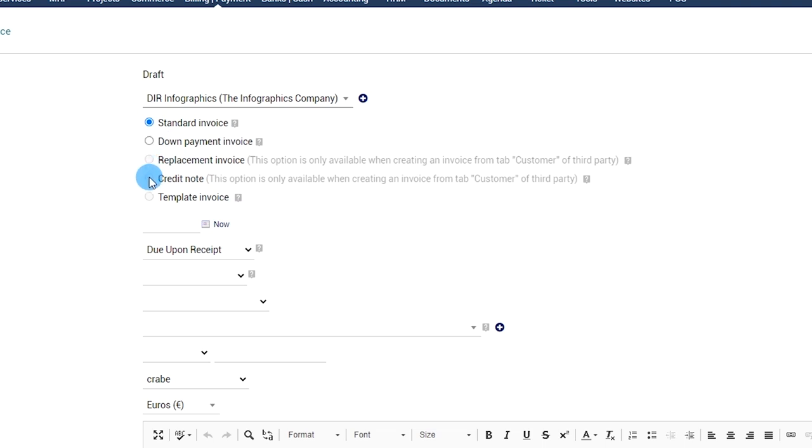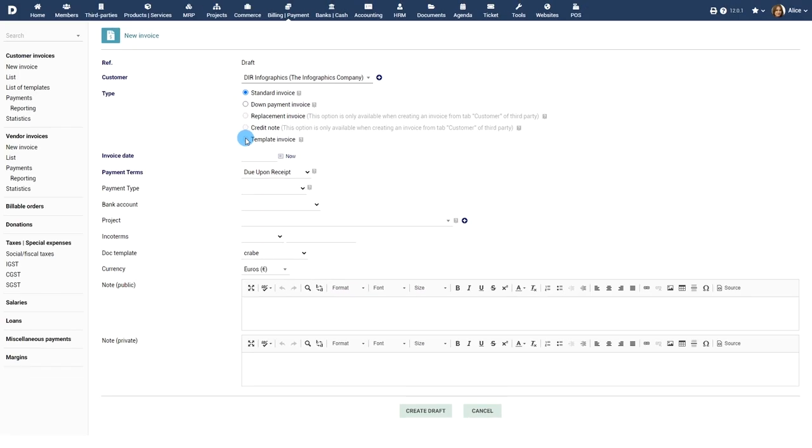Credit note invoices can be created to replace or correct previously issued invoices, and they can only be issued from a third party by navigating to the Customer tab or from the invoice you want to correct. You will be able to consume this credit note later to reduce the amount to be paid for a validated invoice. Template invoices are a way to create recurring invoices, which we will cover later in this video.